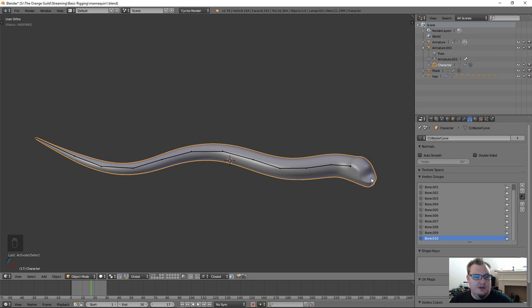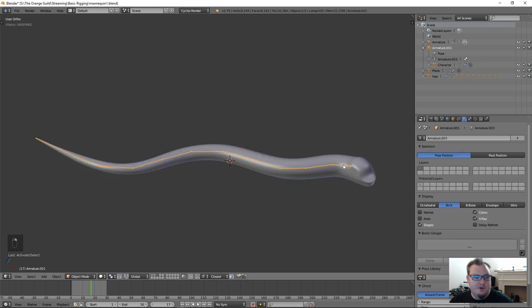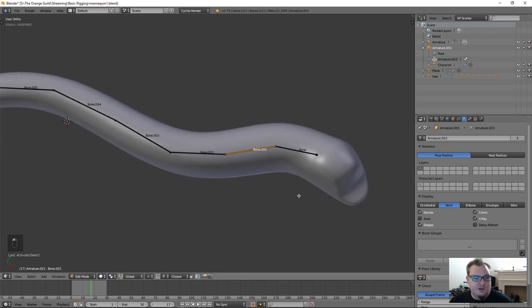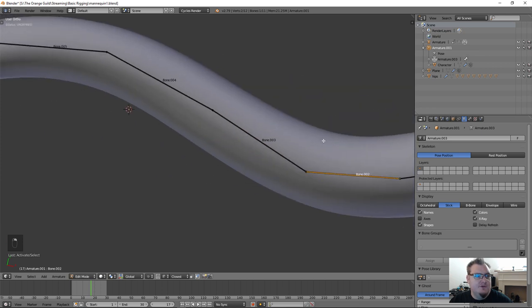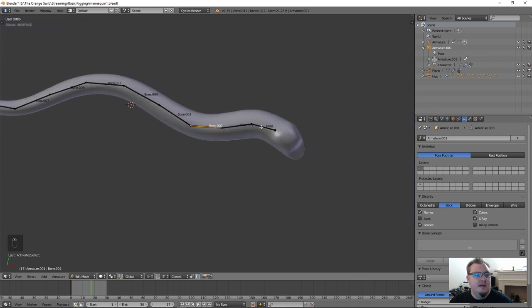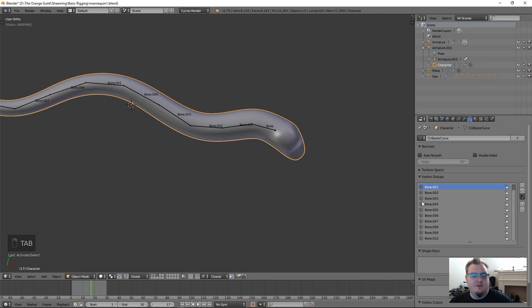We need to grab our character over here. You're going to see that all of these bone groups, or vertex groups, were added back to the character based on the names of the bones individually. If I turn on the names, you can see each one has a name and they're ascending. It starts with bone, then bone 001, 002, 003, all the way down to the end. And each of these has to be the exact same name in the vertex group on the object, which is done for you automatically.